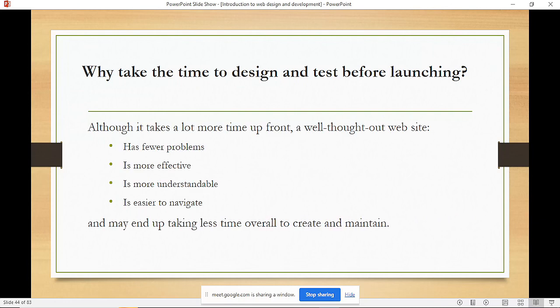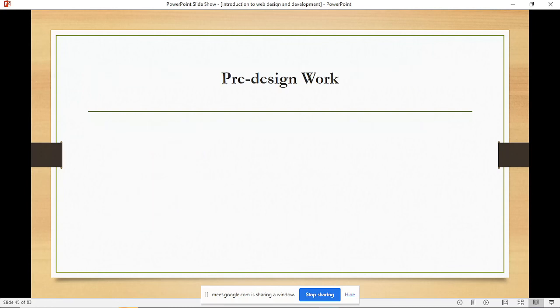So it's very, very important to go through the methodological process of creating a website before launching, to avoid problems such as broken links and so on. So when you take time to create a website, you're going to have fewer problems. It's going to be more effective, easy to navigate. You're going to have more added advantages compared to the ad hoc.